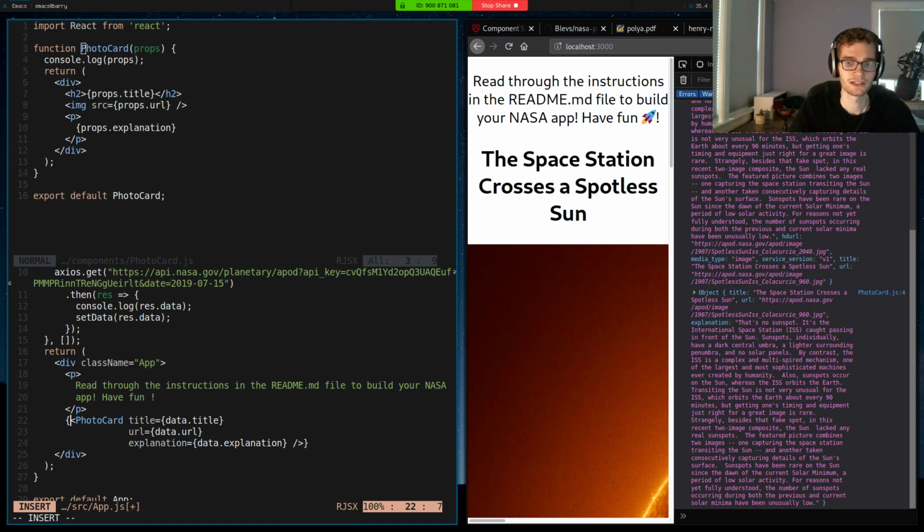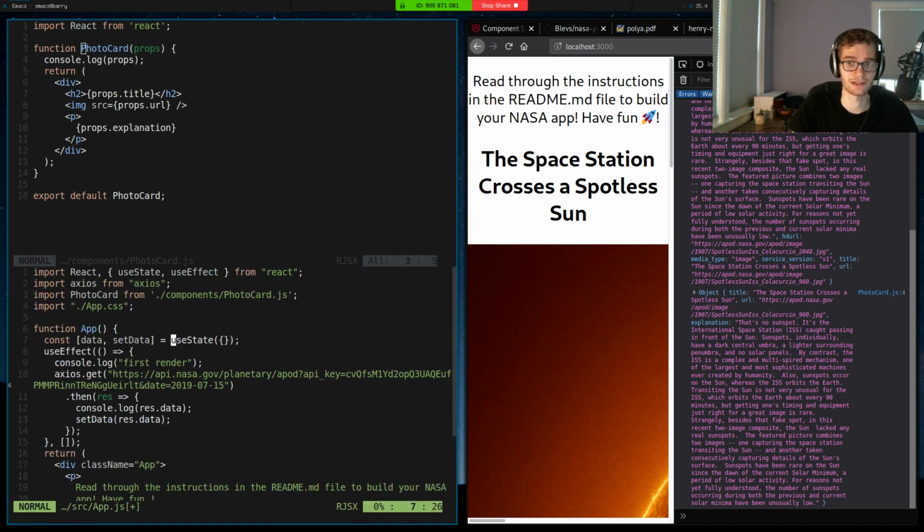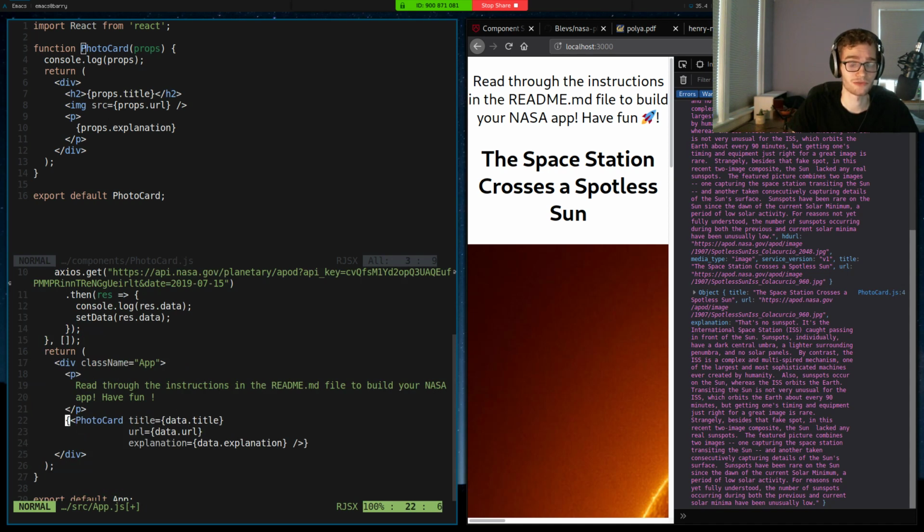So what I can do is, for example, check to see if my data is defined. This is one way of getting around this issue of making the initial value be an empty object, keeping it of the same data type. I could make it null or undefined. And what I could do is check before I run PhotoCard, before I try to get stuff out of here, I can check and see if data is defined.